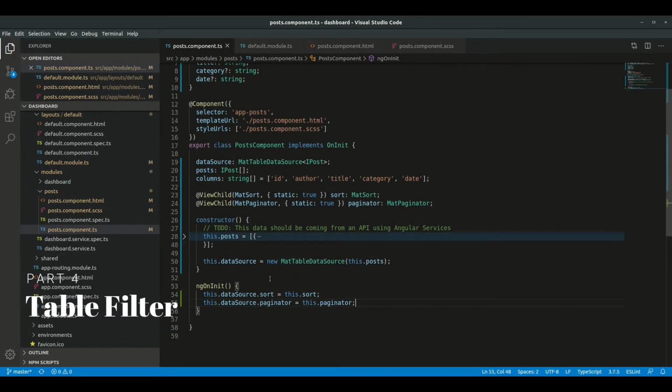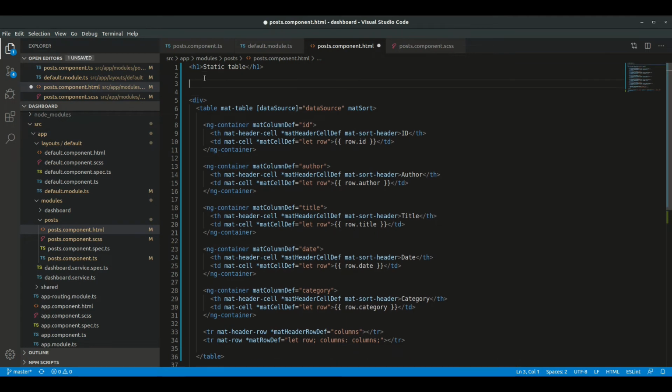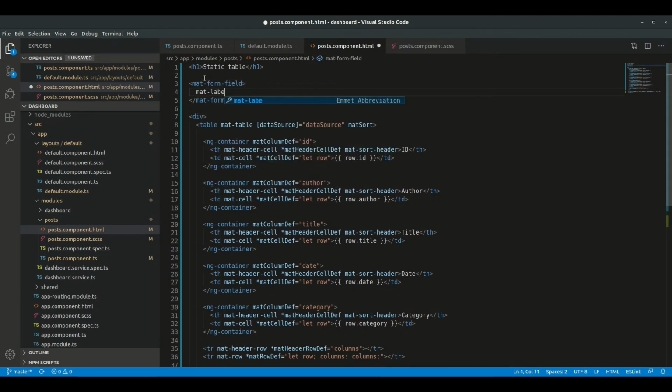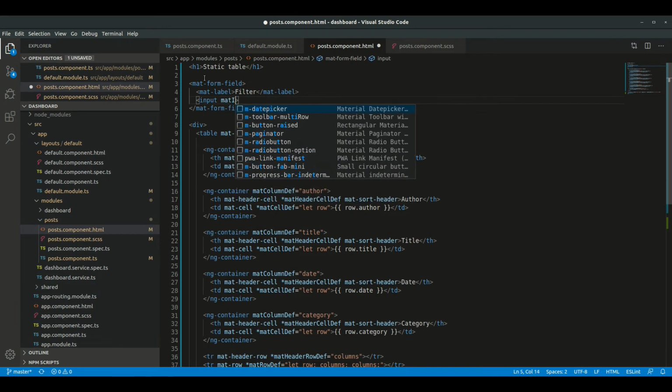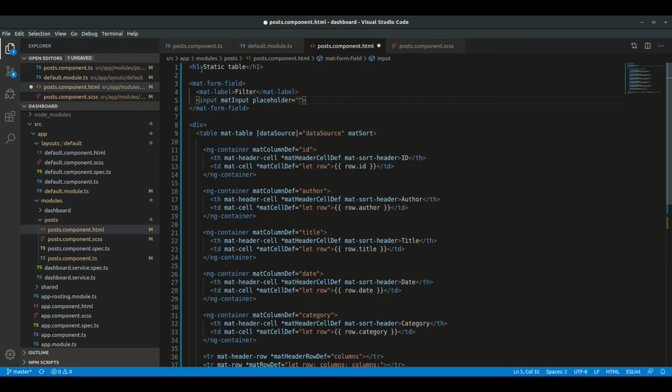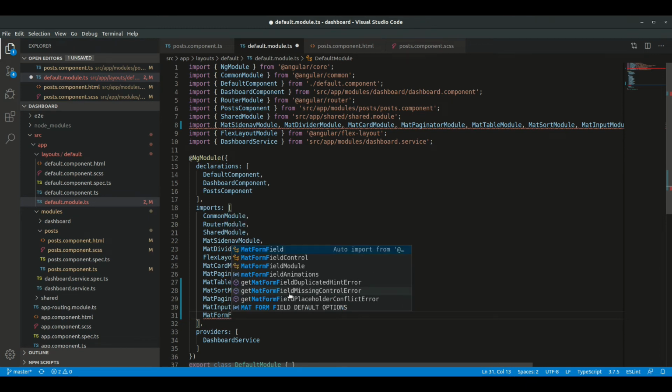Now the filter. The filter is a bit different from the sort and the paginator. I will create for it a form. Not only a form, it could be just an input. I'll add inside a form field a label that I will call simply filter, and then an input, type text. I will add a placeholder, for example, first post. Okay, to not forget, I will add the MatInput module to the default module, and of course the form field. And that's it.